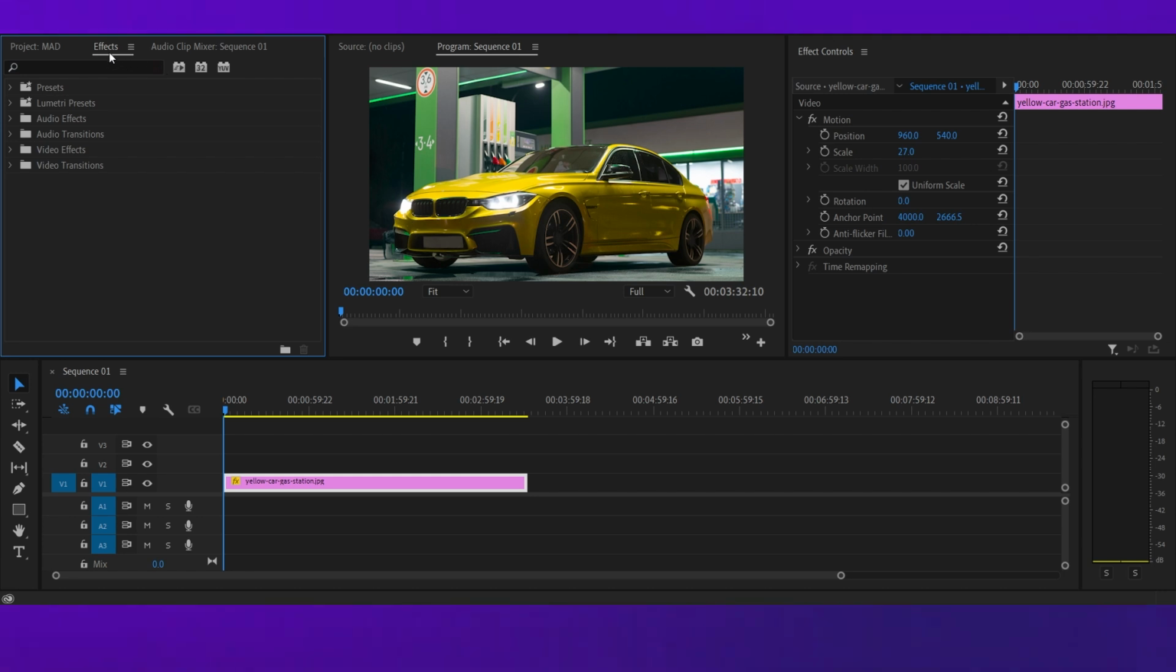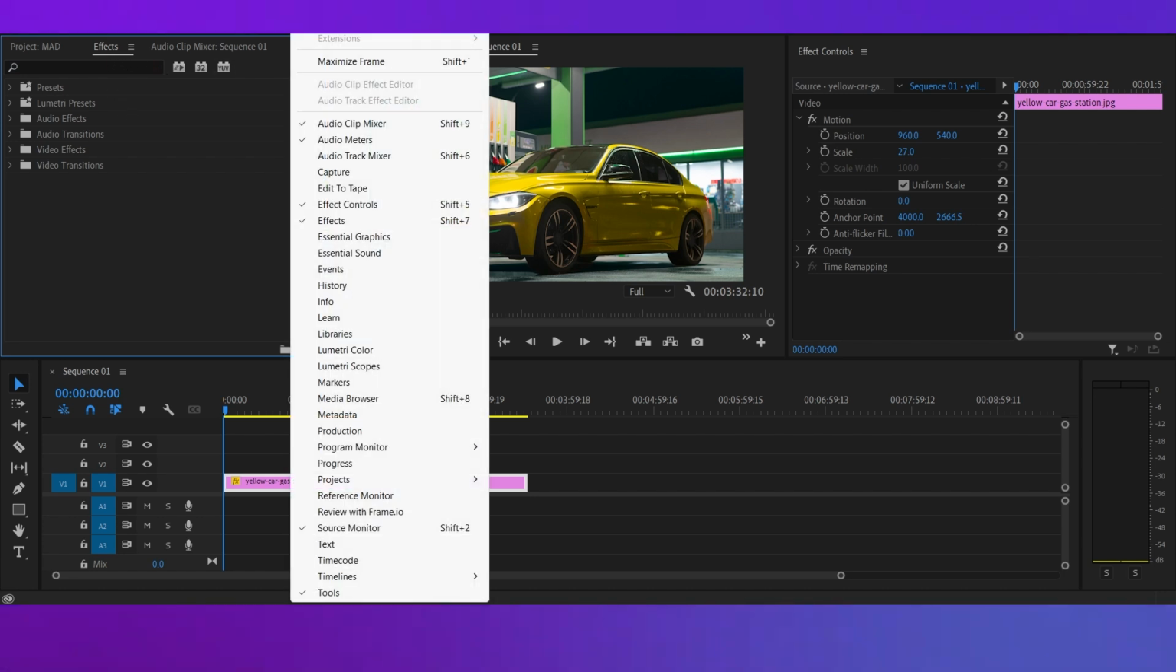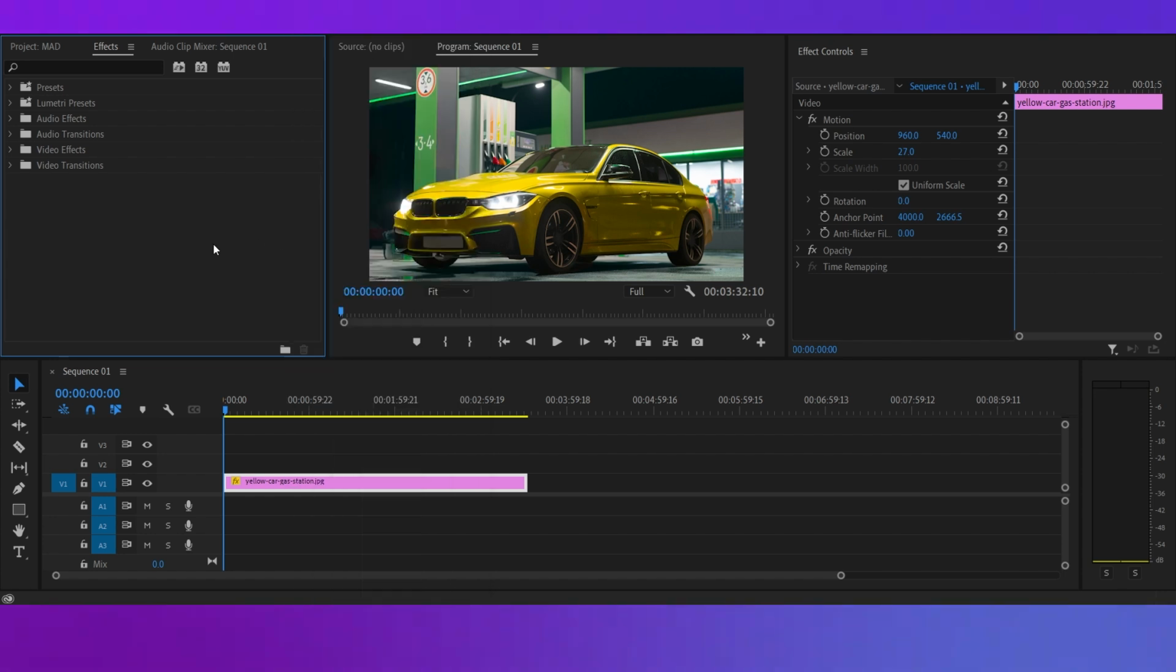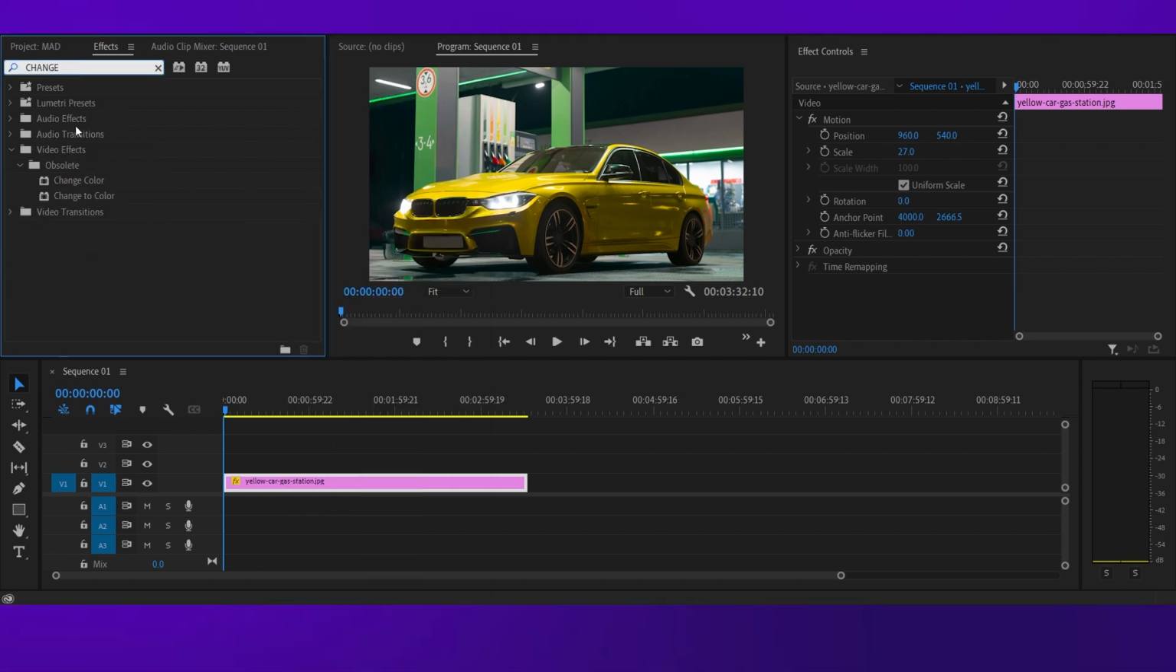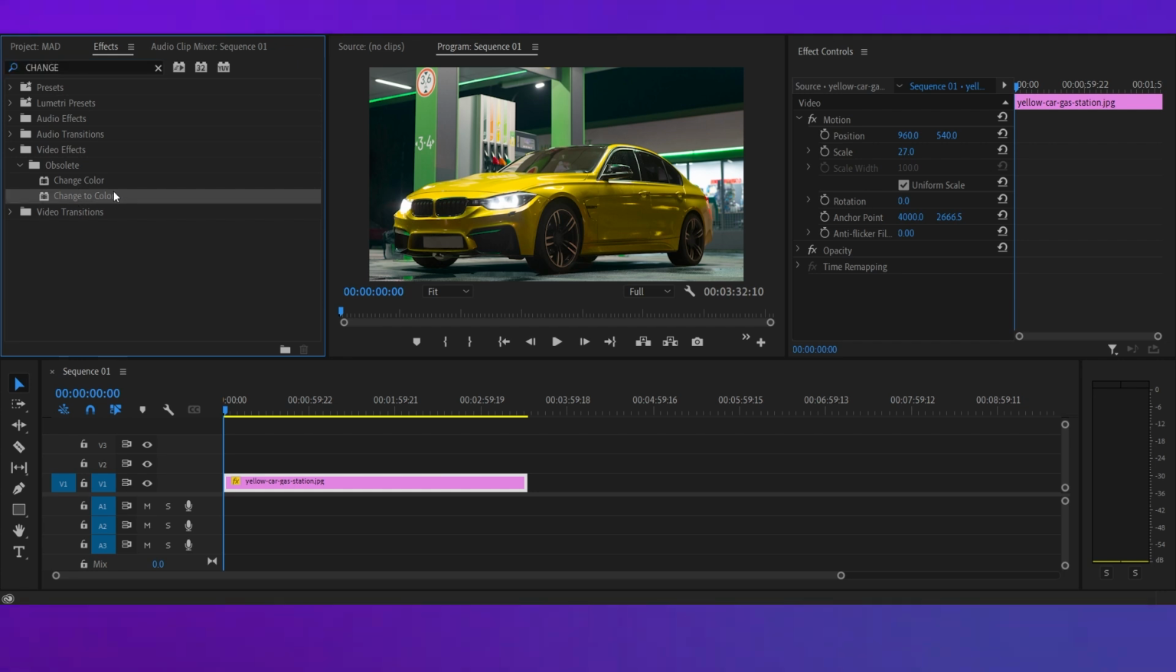Now here you have to go to the effects section. If you're not able to find this effects section, go to Window and make sure there's a tick mark beside Effects. Now here in the search bar, you have to just type change to color. So you will find two options. Make sure you select Change to Color. Now click and hold and drag it to your clip right here.